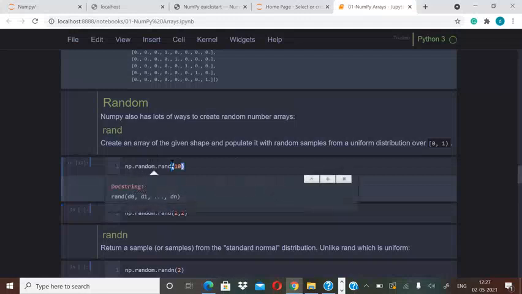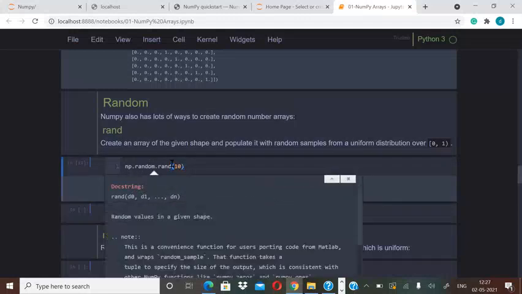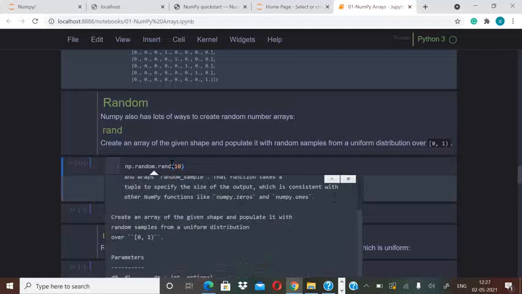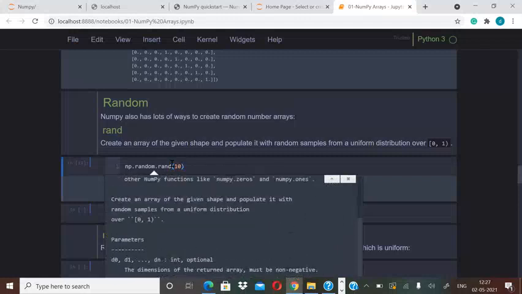If I type Shift Tab, inside it, it is the dimensions. It is going to create an array of the given shape and populate it with random samples from a uniform distribution. These are the mathematical terms. From the uniform distribution, it is going to create an array of the given shape, whatever shape we give.